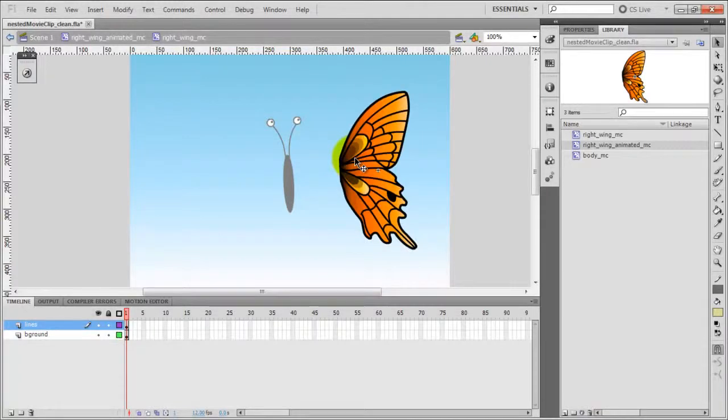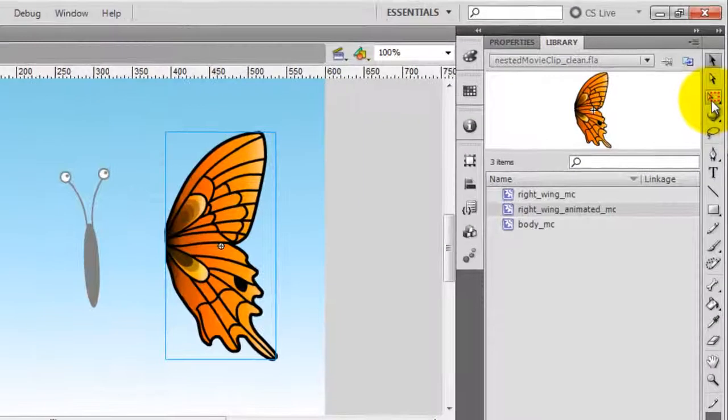Now let's animate this wing to make it look like it's moving. So let's go back to the right wing animated movie clip. First of all, let's make sure that the registration point of these symbols is on the left side. I will check that by selecting the movie clip and then selecting the free transform tool from the tools panel. As you can see, currently my registration point is in the center of the symbol, but I need to move it to the left side. So once I modify this symbol, it will be based on this registration point.